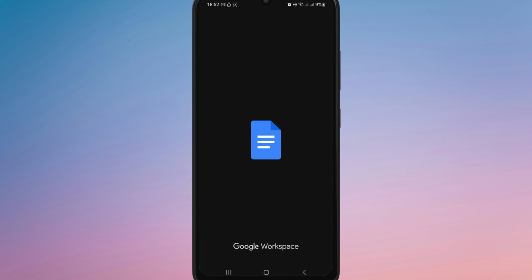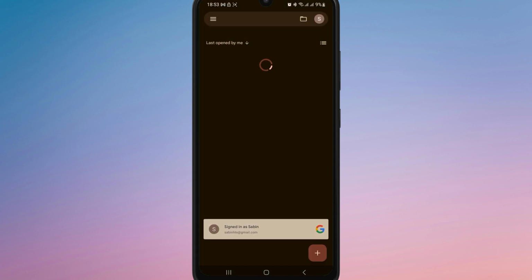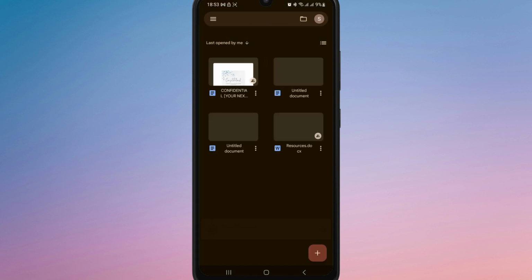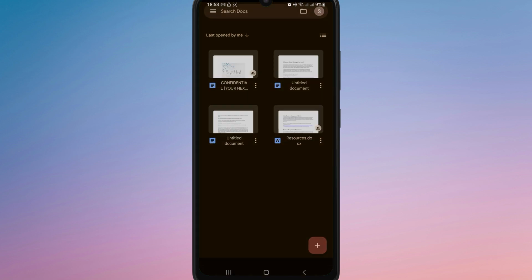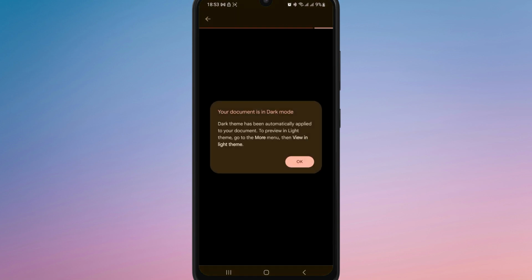The first time you open the app, it may ask for certain permissions or prompt you to select a Google account. Allow the necessary permissions and choose the account you want to use for creating and editing documents. After setup, you will arrive at the main screen where you can tap the plus icon to start a new document or browse through your existing files linked to your account.